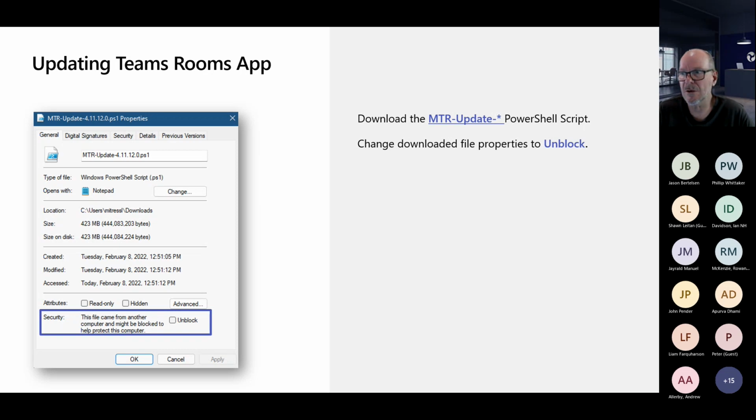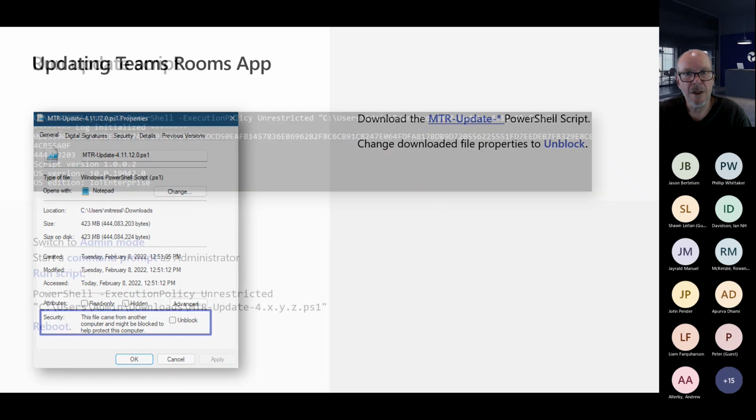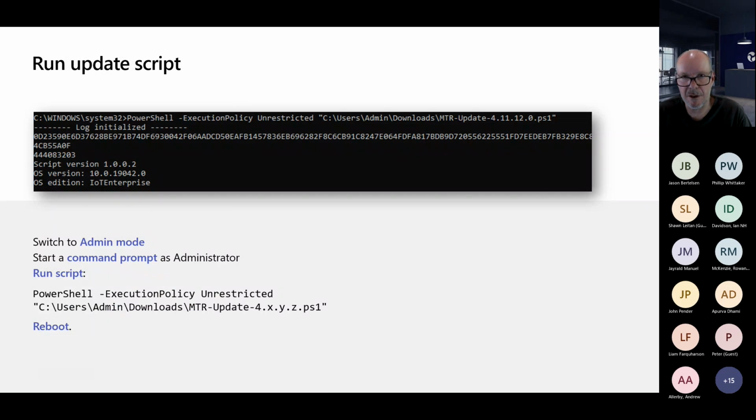Now, what you will need to do, it's an Edge thing. You'll have to go to that file, go into its properties, and choose the unblock option at that point. And it's just how downloads from Edge work before you're able to run that. And then you can run the script. So we're in the admin mode in the command prompt, and that's the path that you would type in there to where the download is, and then do a reboot after that.